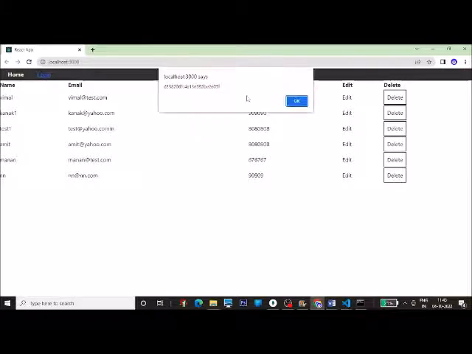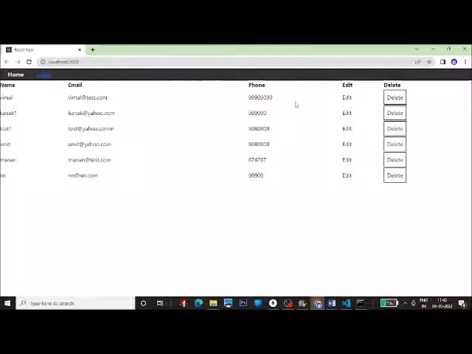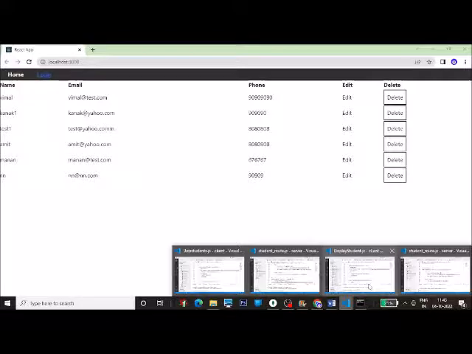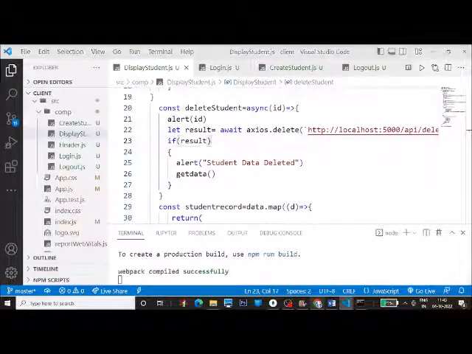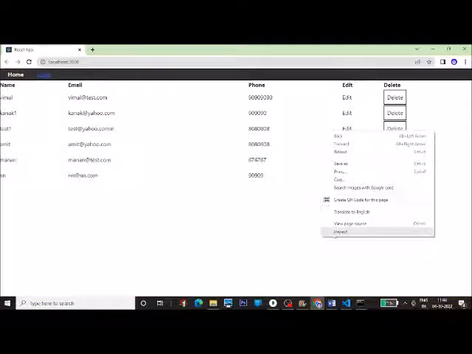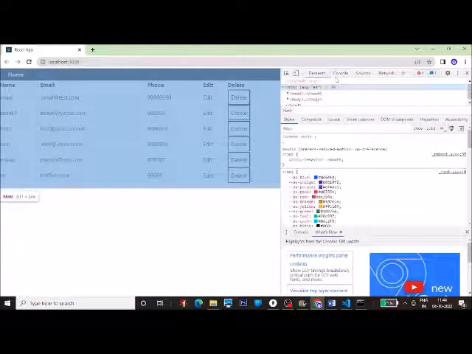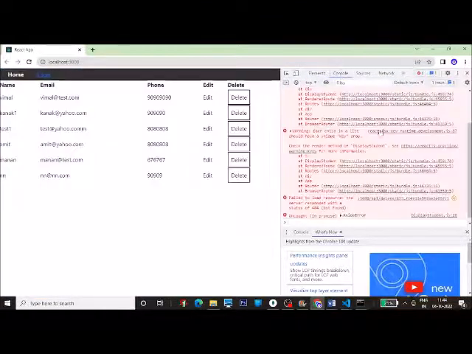Just click on delete. Okay. Still the data is not deleting. So some issue is there. We need to find out what the issue is. Okay, we have written this, everything is fine. Let's check the inspect also once. Yeah, now you have an error here.